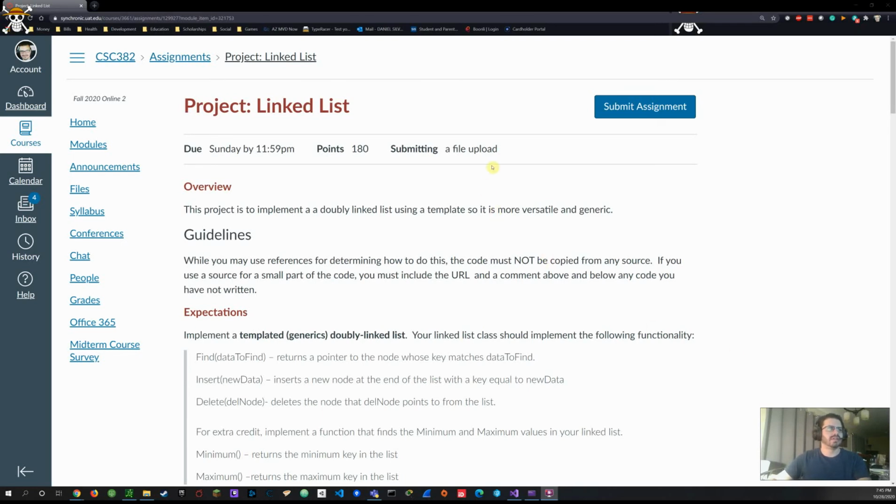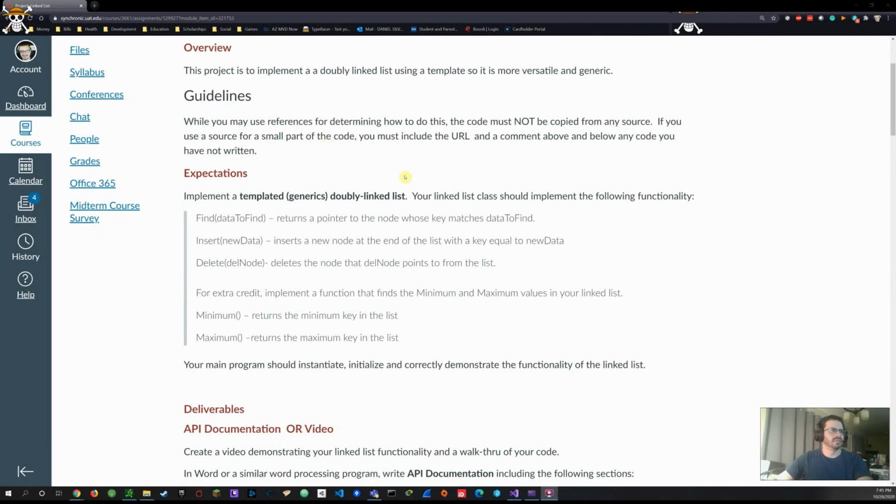My name is Daniel and today I'll be presenting my project, linked list, for my CSC382 course at the University of Advancing Technology. For this project we had to implement a doubly linked list using a template. Of course we couldn't copy any code from another source, and we were to include the ability to find data, to insert new data, to delete a node, and for extra credit, minimum and maximum values.